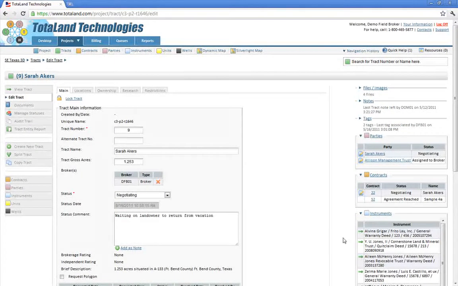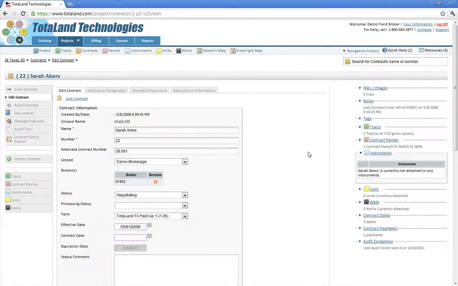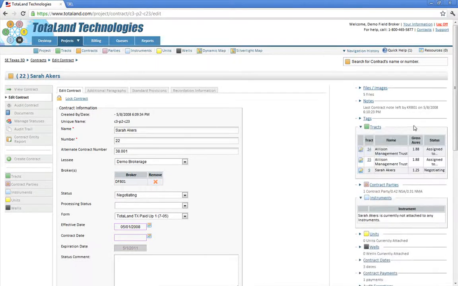Let's say he wants to take a look at this contract. So now we have jumped to the contracts page. We have the same look, except that now it's in the contract. But if you look at the tracks, we can see the track 9 that we just came from. So this contract is linked to those 3 tracks. This is an extremely efficient way of keeping track of the information in a project, and it is a significant deviation from the norm.